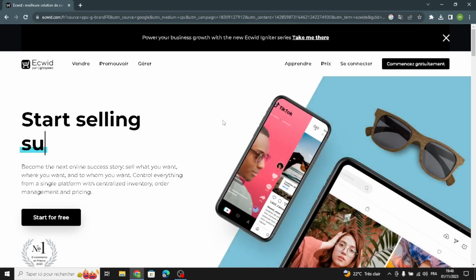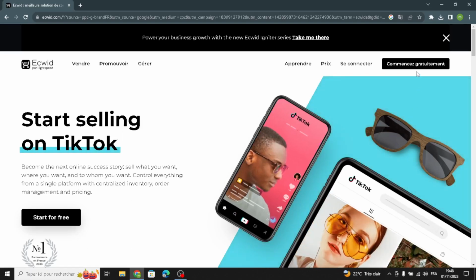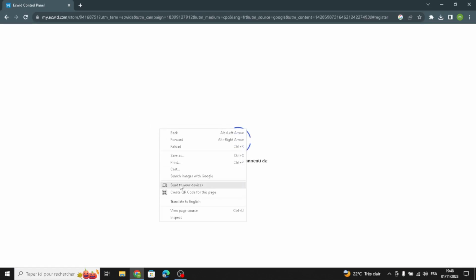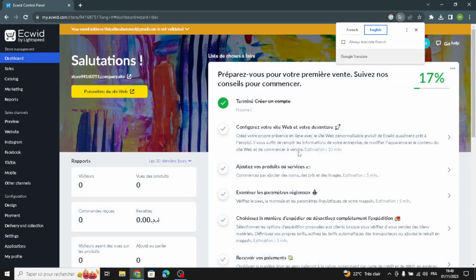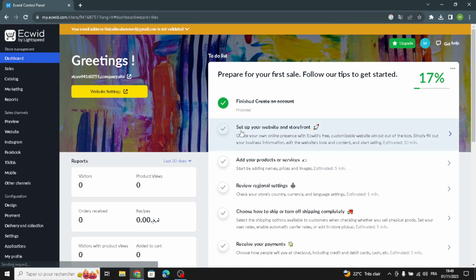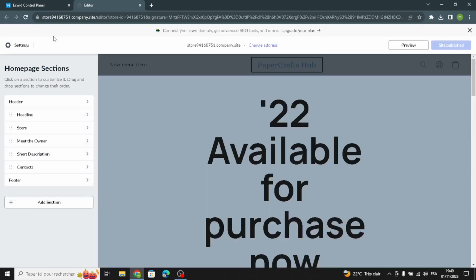So the first thing you have to do is start for free, get started. Sign up for free and it will take you to the dashboard. So as you see here, this is the dashboard, and here we're gonna set up your website and storefront. Now click here, set up your website and storefront. It will take you to the editor page. Here we're gonna design and customize your home page.